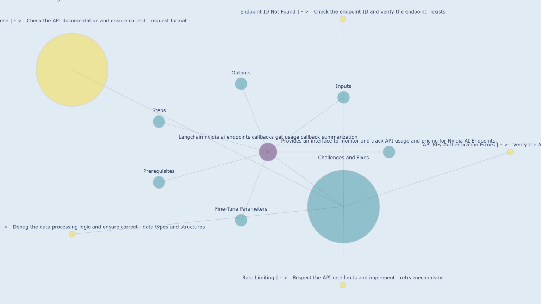Invalid API response. If you receive an invalid response from the API, it could be due to incorrect request formatting or issues with the API itself. Check the API documentation and ensure correct request format. Consult the API documentation for NVIDIA AI endpoints to understand the correct format for requests. Pay attention to the parameters, headers, and other requirements.